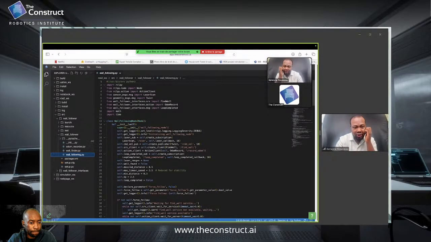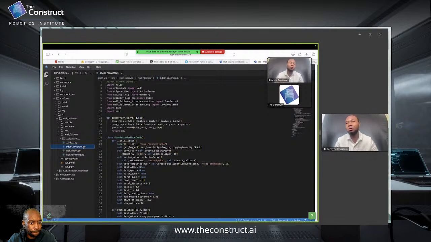Okay, so the last one is the odom recorder. This node records the robot's odometry, its position and its orientation, and detects when a full loop is completed. It starts recording when called by the wall following node, and continuously stores position, and stops when the robot returns to its starting position, publishes the loop completed message and returns the list of recorded positions.